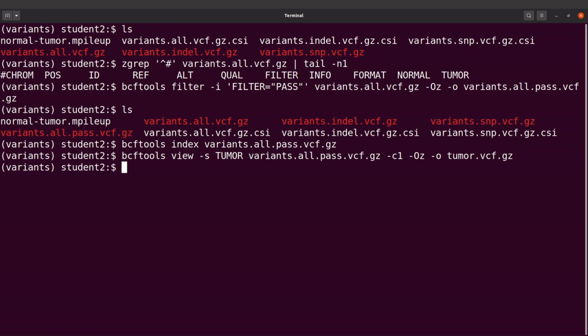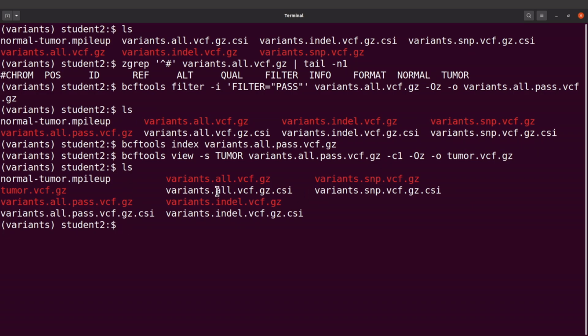So I'll execute this command to subset the variants. Perfect, that has been done. So let's do an ls. We are going to find the tumor.vcf.gz.